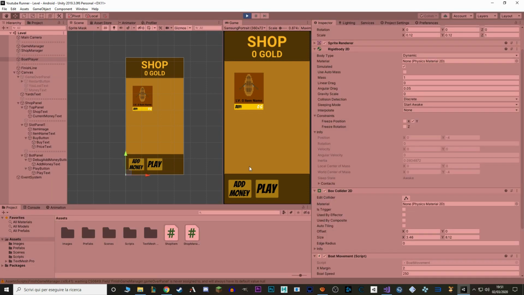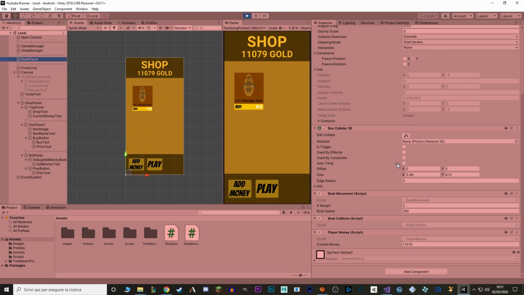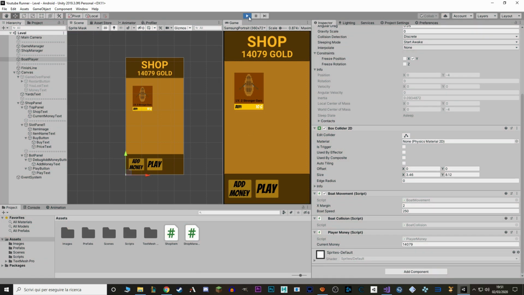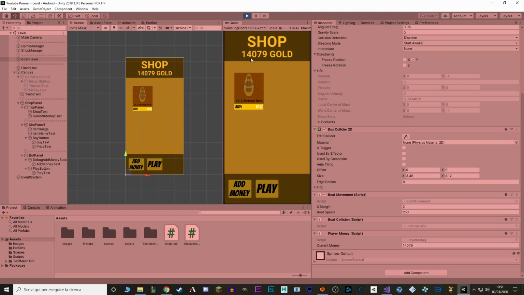Let's test this. And as you can see, if I add money, it adds 1000 gold to our shop, and it also updates the UI. If you select our boat player, you can see that our current money is also increasing. And if we stop and play again, it's still there.